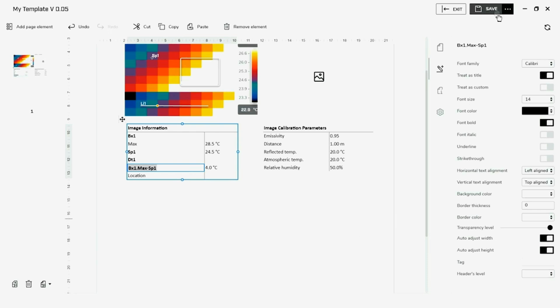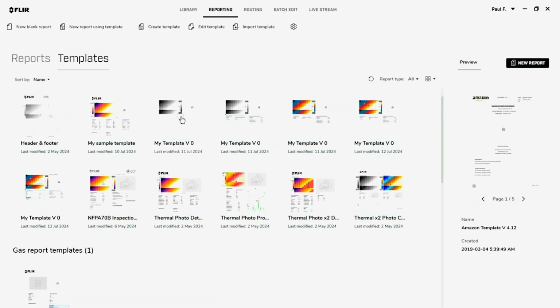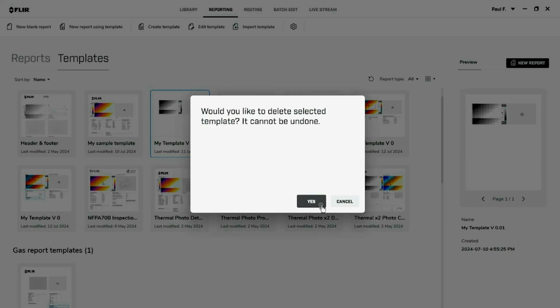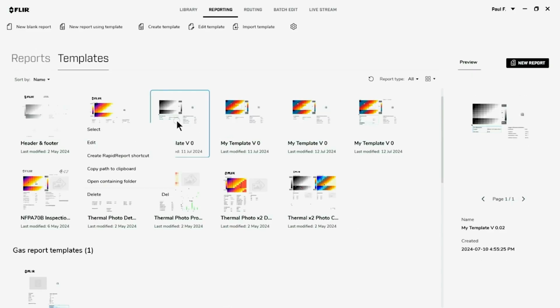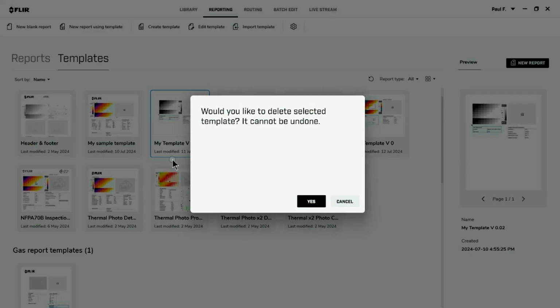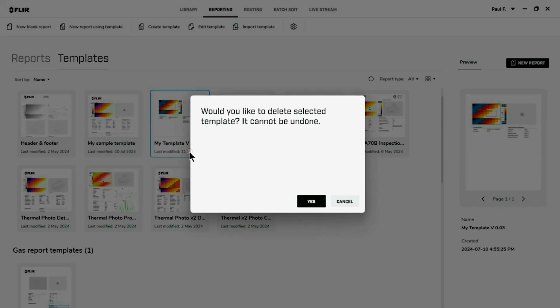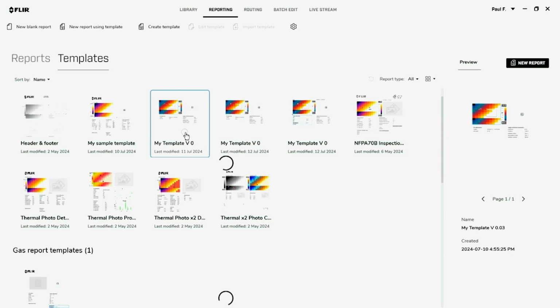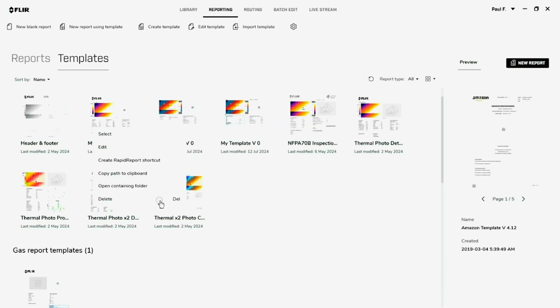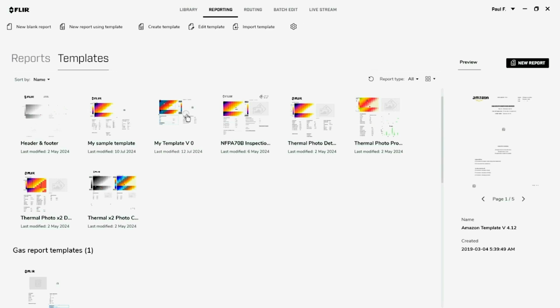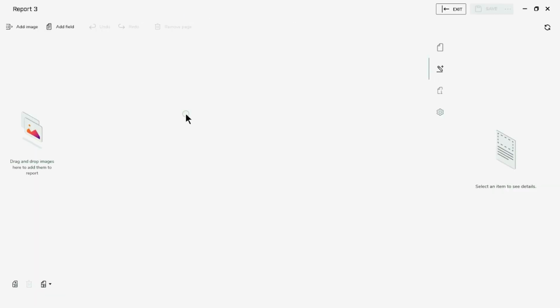Let's save and run this version of the template. By the way, we can delete old copies by right-clicking and delete. We're satisfied that I don't need to go back to number 1, 2, or 3, so I can selectively remove them. I would not remove all of them. Okay, so let's go and run this one and generate the report based on these 6 images.